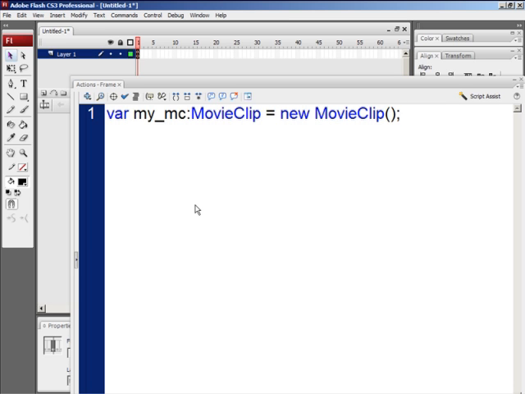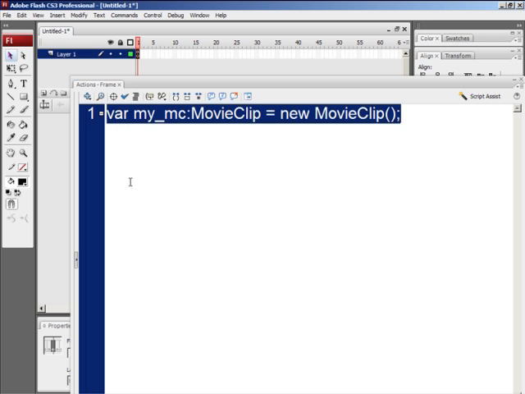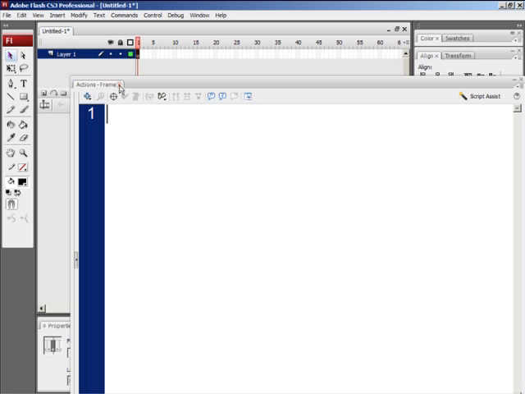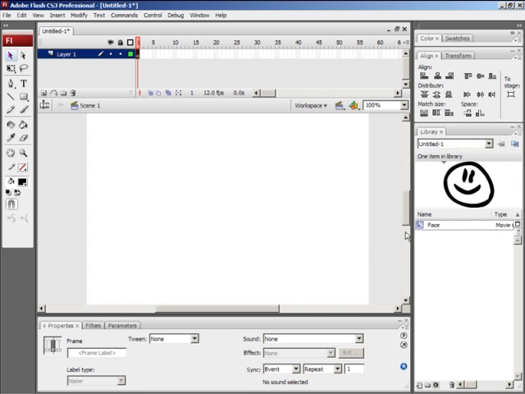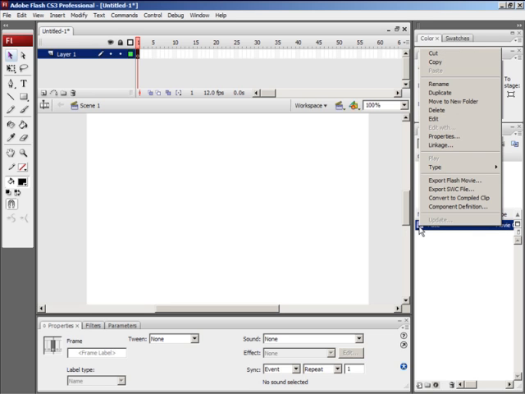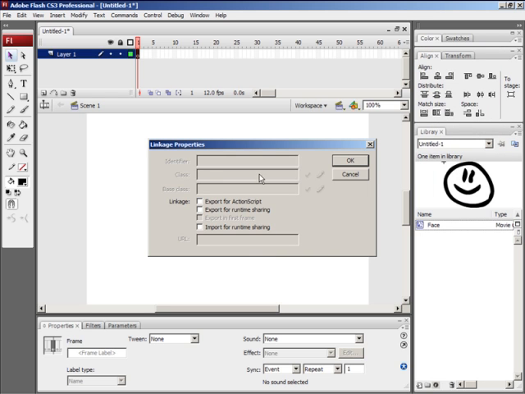Pretty cool, huh? Since we can't really see the evidence of that on the stage, let's use the same principle to bring a movie clip out of the library at runtime. So let's erase this code. Select it, delete it, close the Actions panel, and then I'm going to right-click or control-click on the Mac the face symbol in the library, and yours can be called whatever you want, just make sure it's a movie clip. Select Linkage, and then check the Export for ActionScript box.